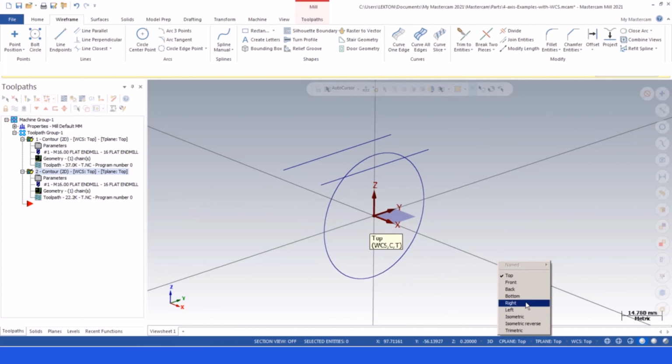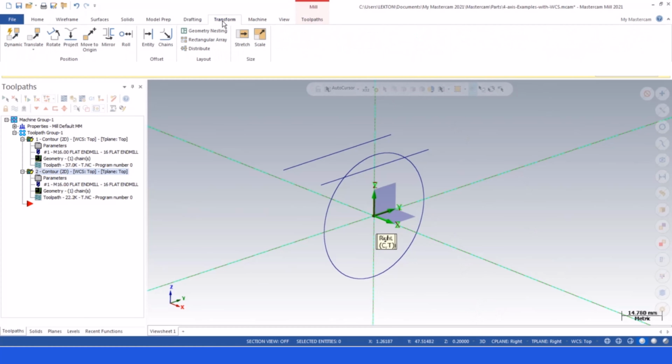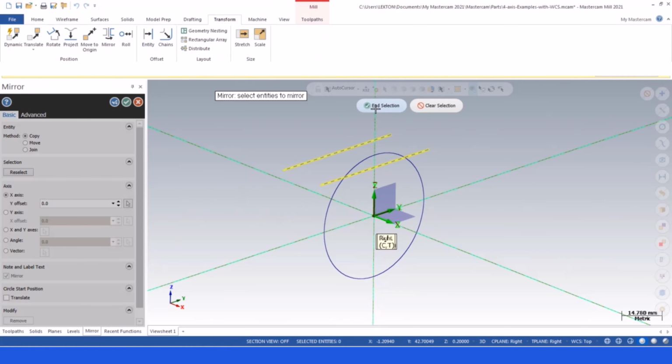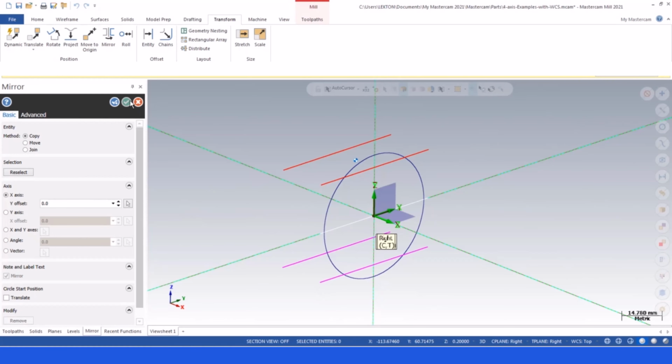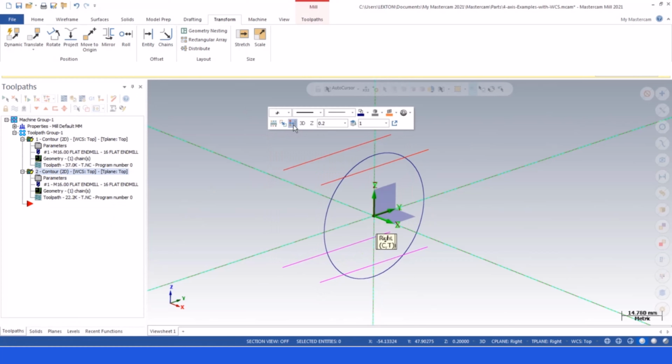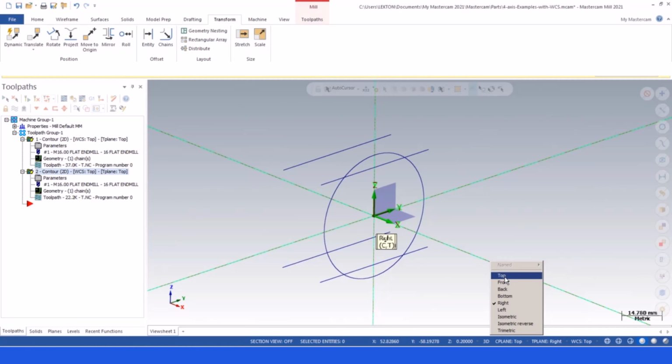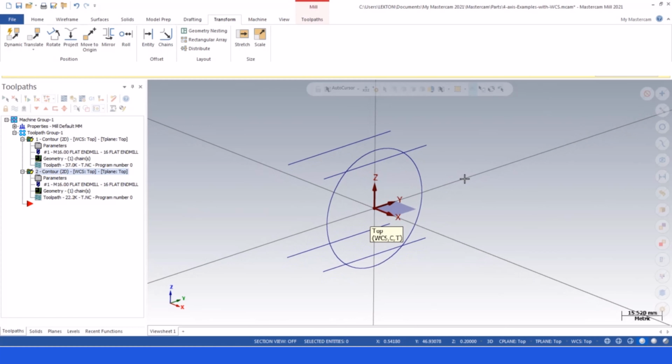We can also turn to right view again. We can turn to 2D or 3D, it is not important right now. And we can turn to transform options and then use the mirror button. We can select that line and click the OK button to get the mirror options here. And then we can turn to top view again. Okay, everything seems fine. So this is my toolpath here.